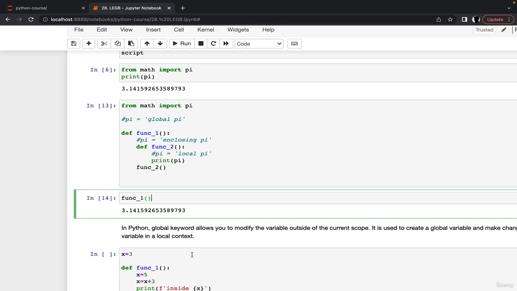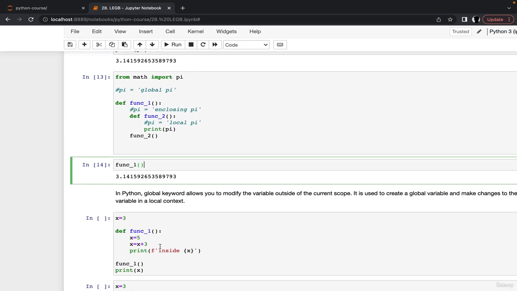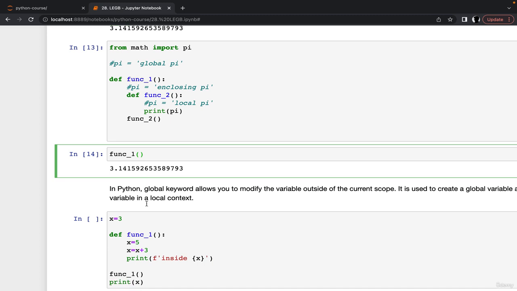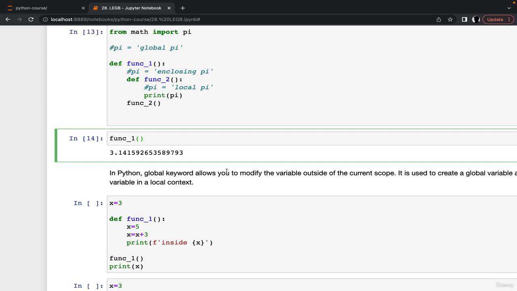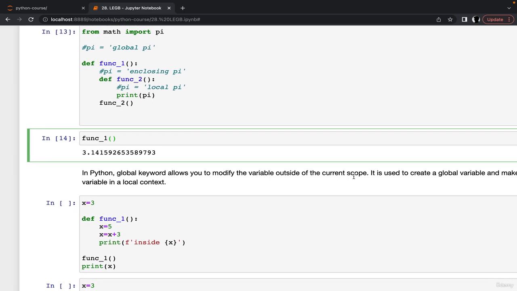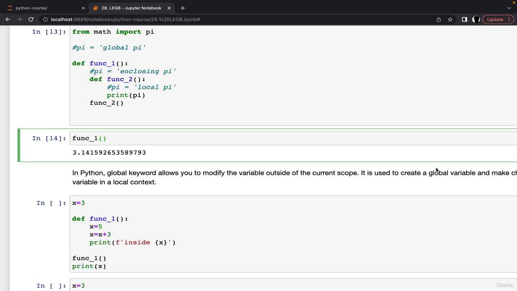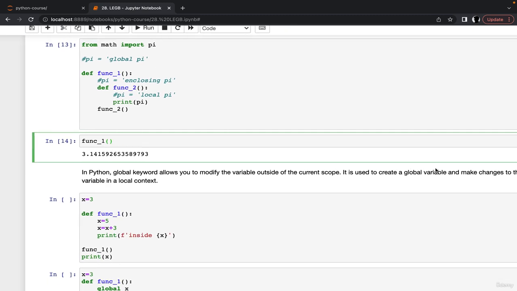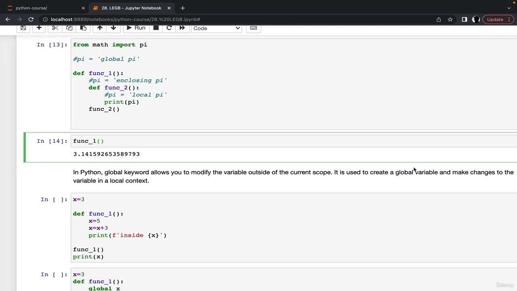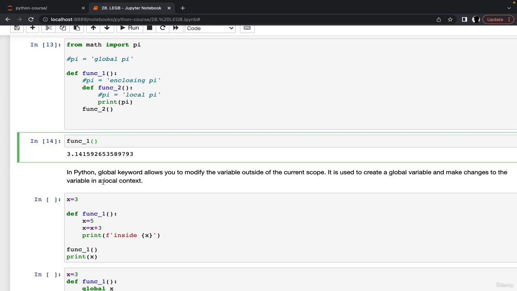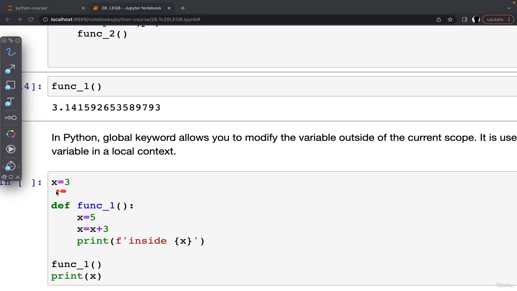The next thing is we are going to teach you how to use the global keyword. And what is the global keyword? It is used to create a global variable and make changes to the variable in a local context. So for example, you can see this is the global variable, and this is the local variable.